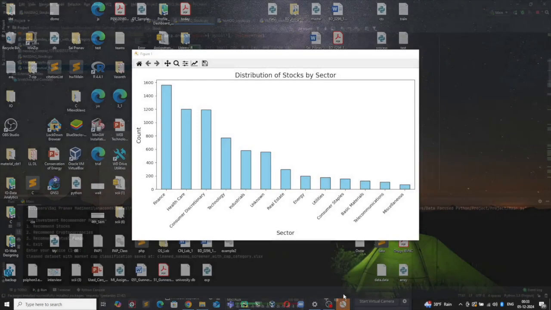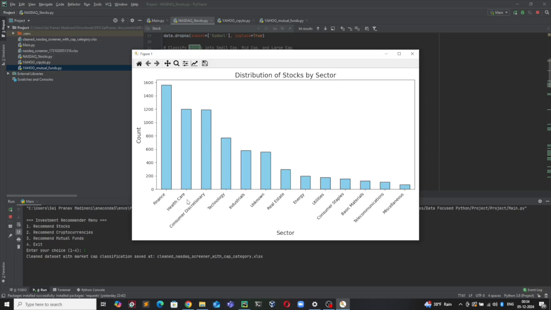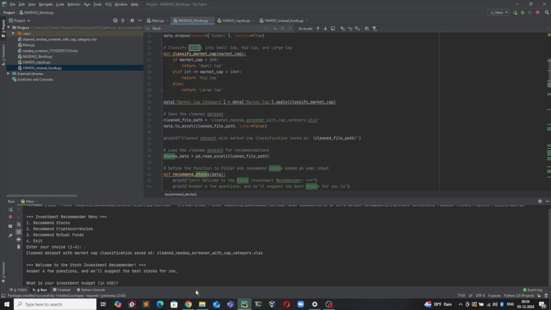Also, we can see that we are initially displaying a bar graph that highlights the various sectors and the number of stocks in each sector. This would familiarize the user with the different sectors available and number of stocks in each sector so that he could choose the sector in a wise way. Closing the bar graph, we'll be presented with a few questions so that we can recommend stocks to the user in a personalized way.